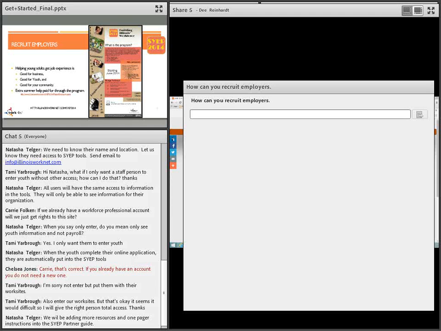Various professional organizations and chambers, other businesses that you work with. Ooh, neighborhood churches to see if they need assistance with summer camps.